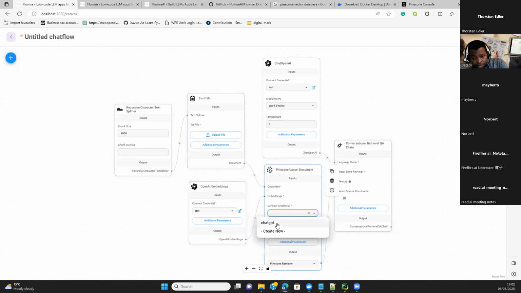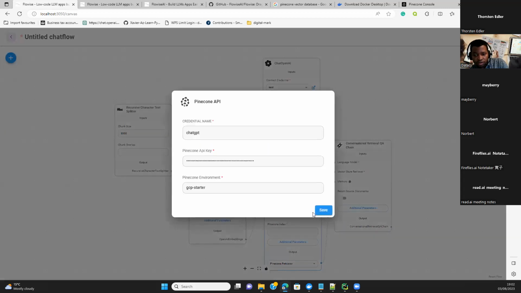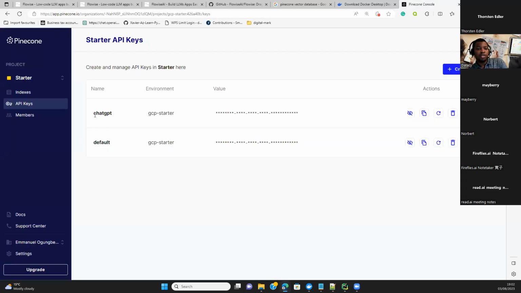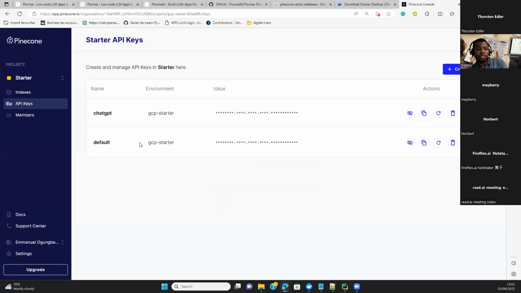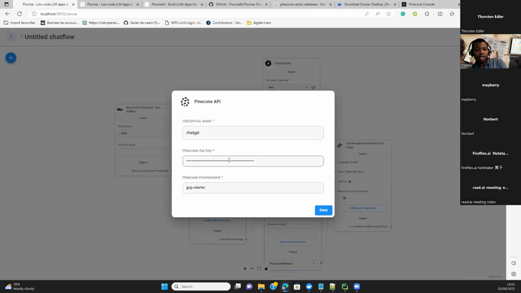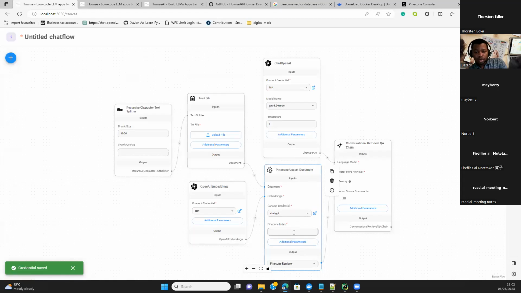It's already saying it here. But in case for you, let me do it as if I want to start another one. You can see it will ask you for the name. This name is ChatGPT. It will also ask you for the environment, so for the environment, GCP starter. And it will ask you for the Pinecone API key. So that is that. It will now ask you for the index. For me, I have the index as chatbot.